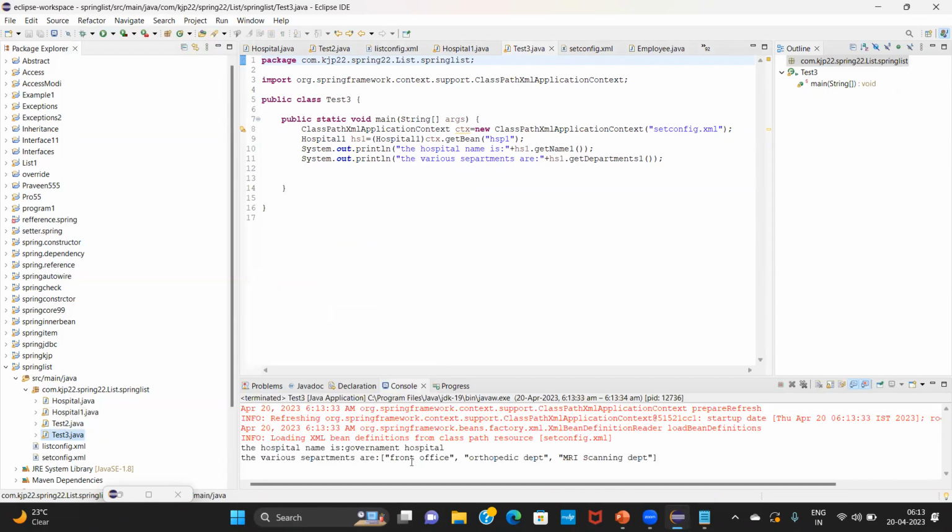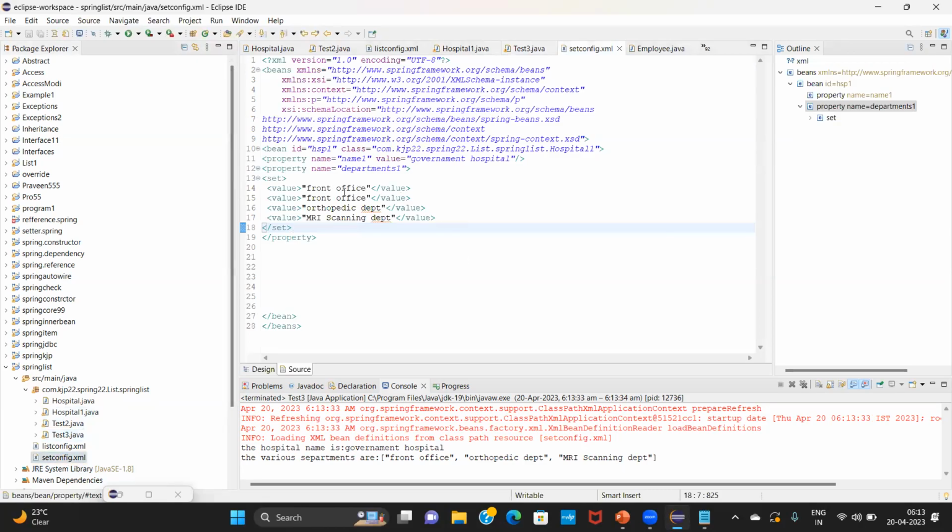Guys, see here, I am getting only front office, orthopedic department, MRI scanning. But in the configuration file of a set, I have injected two duplicate values. But here, only one value has come. It will not take duplicate elements, because the major difference between list and set is list will allow duplicate elements, set will not allow duplicate elements. Okay, guys, this is about your list and set.